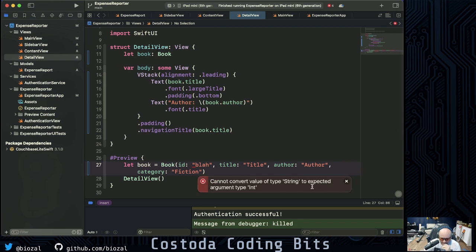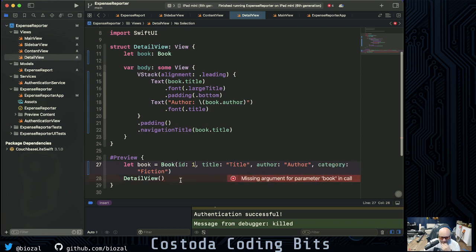Let's see if it's mad now. Oh, so it's saying that the ID is an integer. I didn't write this code, so that makes sense. I didn't even look at the book to see what it was. And so now the only thing we have to do is just say our book here is going to be a type book. And that should fix the macro here.